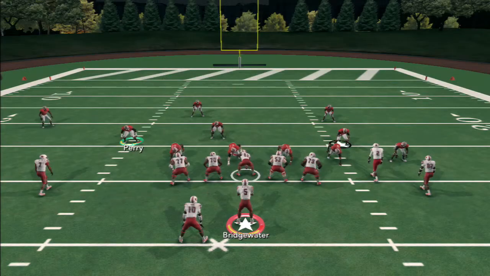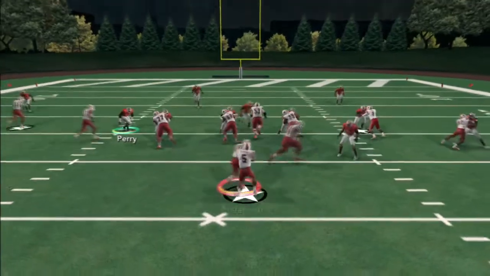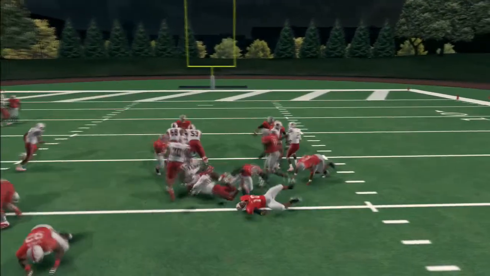So let's move the ball back, and what you're going to see is the lineman is going to pull around, and he's going to catch the defensive end like a counter, and then you're going to be able to cut it up the middle as the linemen block up the middle here.